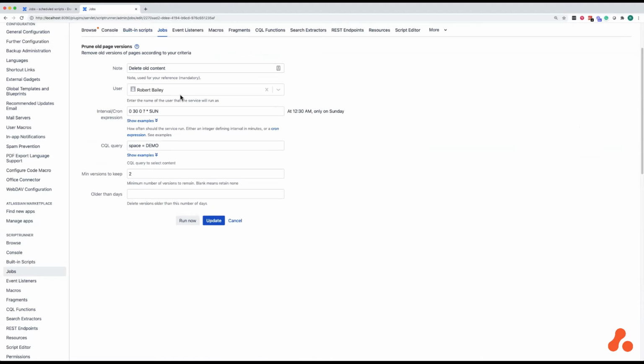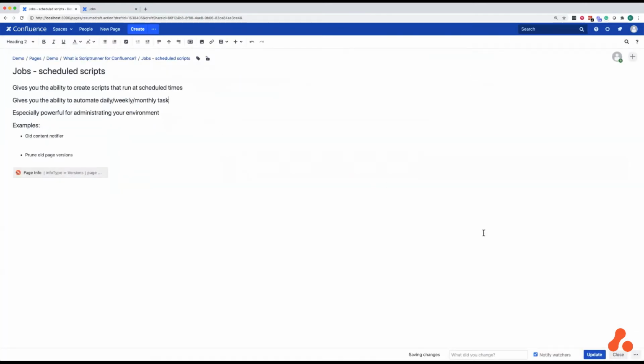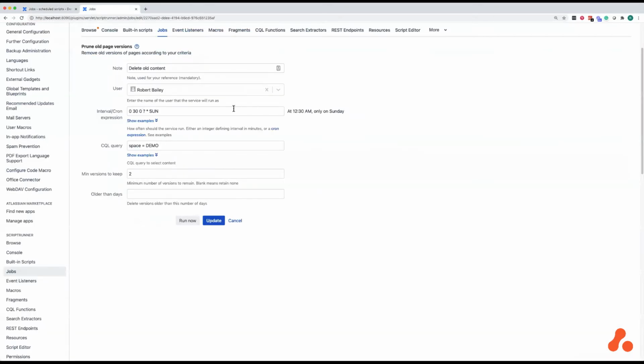So for those who are not familiar with Confluence, every time you make a change to a page, you create a new version. It's an auditing process, no matter how small that change is. So if I go to this page and edit, and I just remove an S, that will create a new version. We have a macro here showing us all the versions. Prune page versions will run periodically and allow you to either choose to keep a minimum number of versions, or delete versions that are older than a certain number of days.